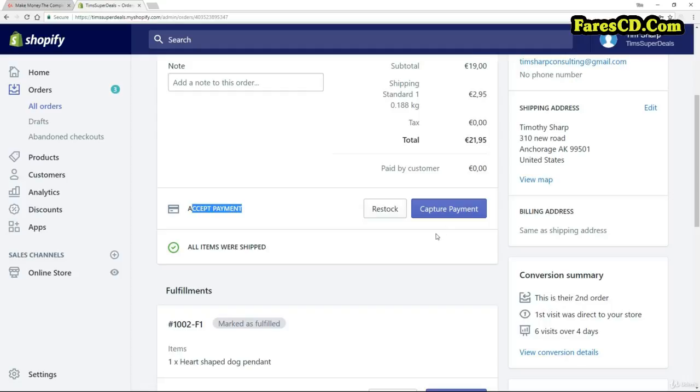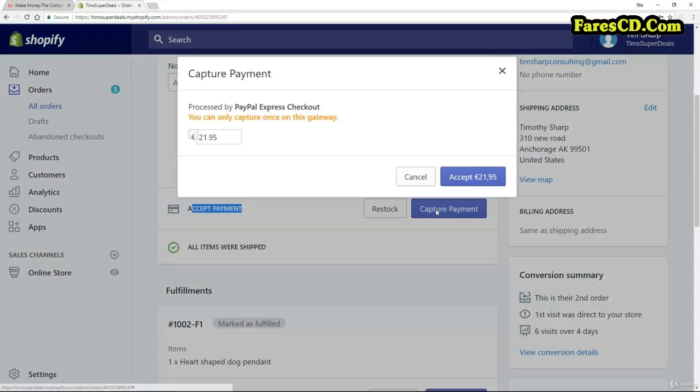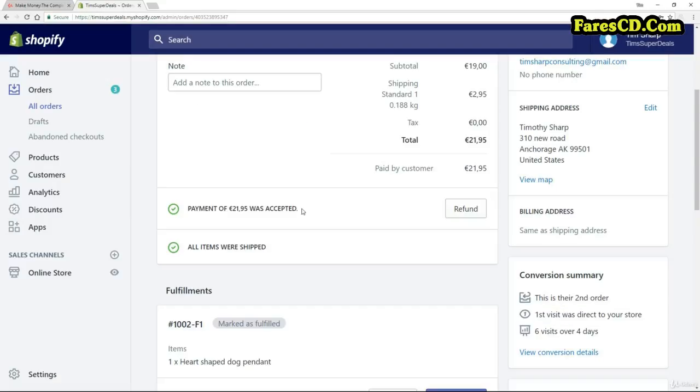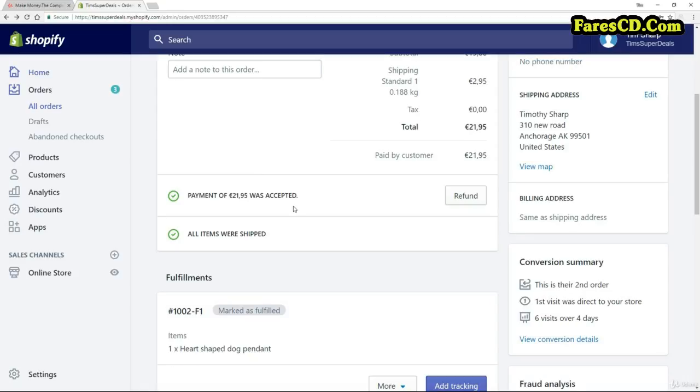So right now we're just going to manually capture the payment by simply clicking on the Capture Payment button. And then all I do is simply click on Accept. And there we go. Payment of $21.95 has been accepted. So as I just said, you can set this up automatically so you don't have to click on that button every single time. Yet another thing to remember.